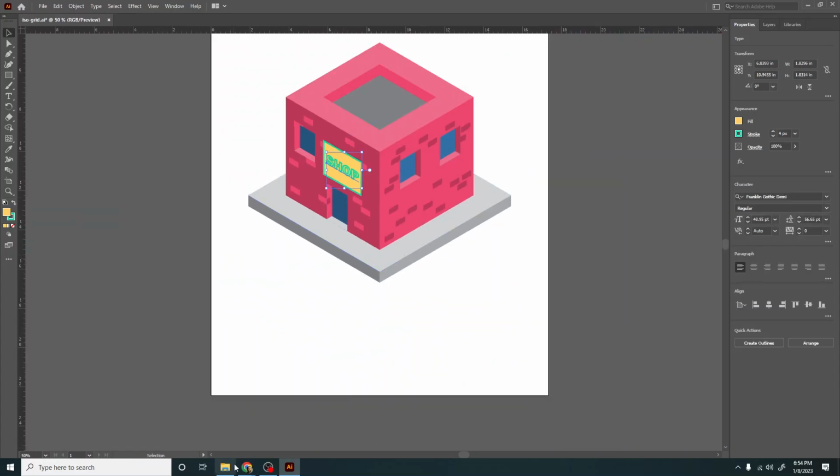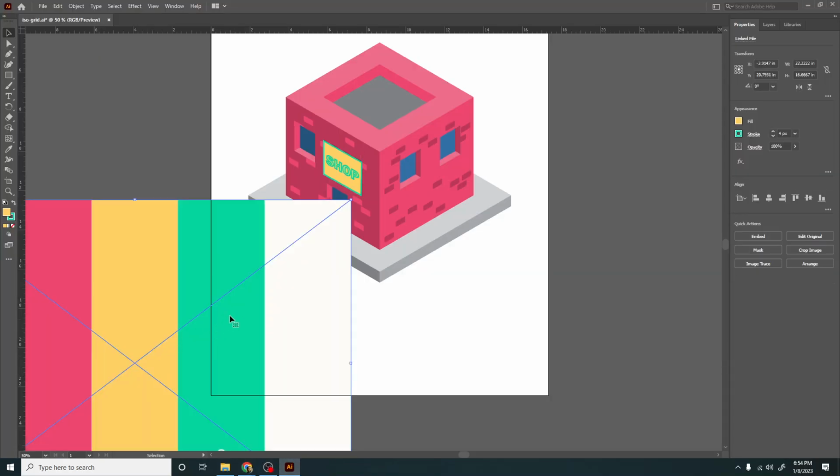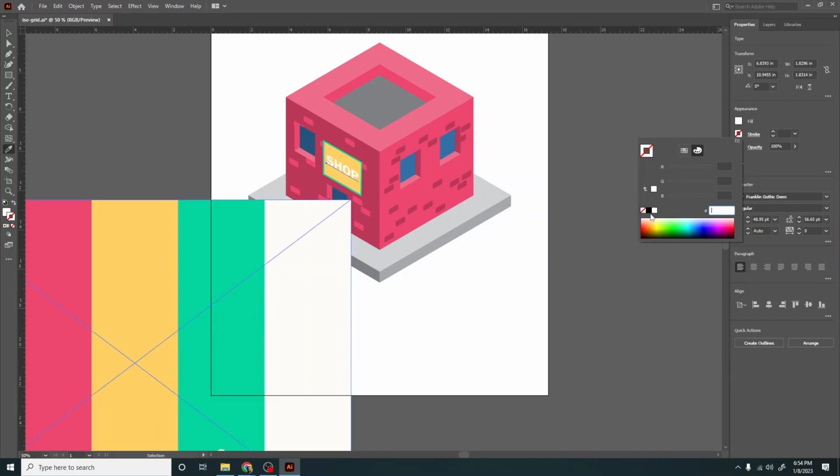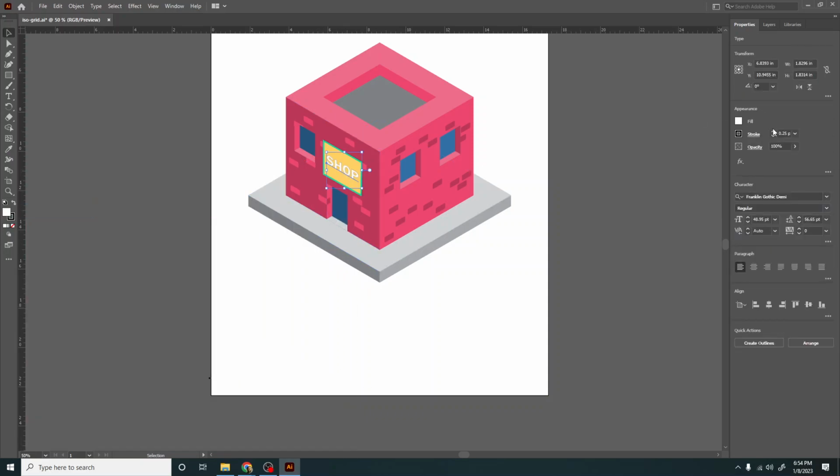Let me just bring back my palette and maybe make the text here. Okay, I like that better. I'll change the stroke to black. Oops. Okay. Very neat. I like it. Okay, so let's make sure we put our name at the top here.